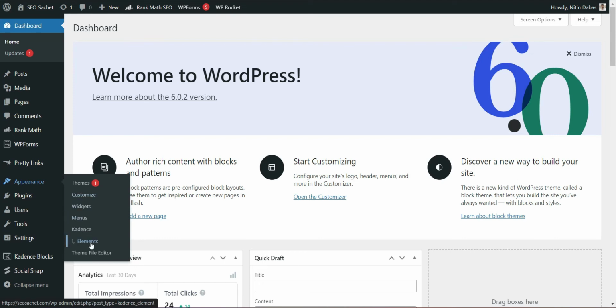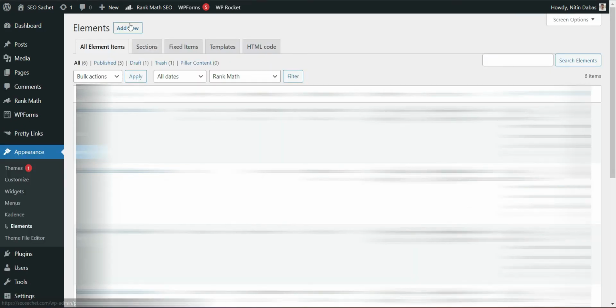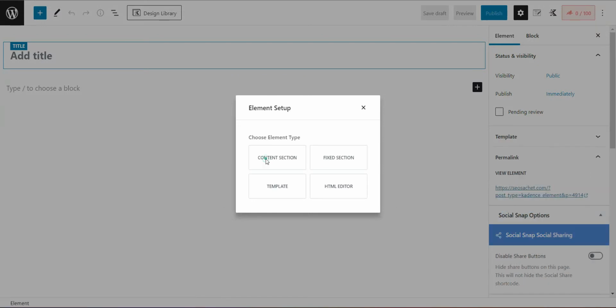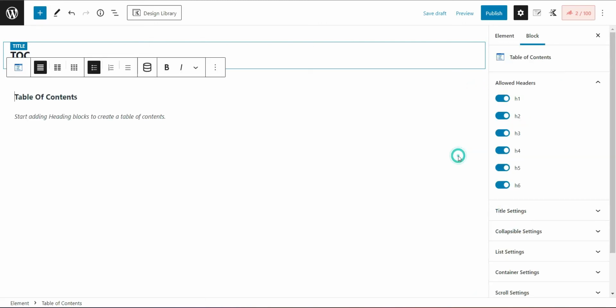Now in the Kadence Pro theme, you will have the option of elements here. Let's create a new hook. Create a new element type, choose the content section and name it as TOC, meaning table of contents. Now repeat the same steps as we did to customize the table of contents in the blog post. I have created a table of contents and customized it earlier.